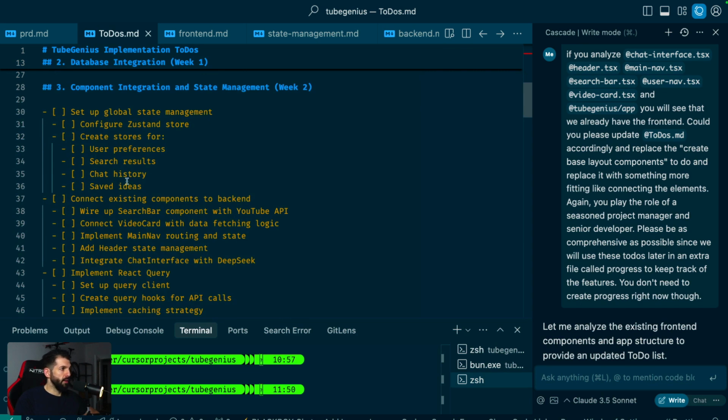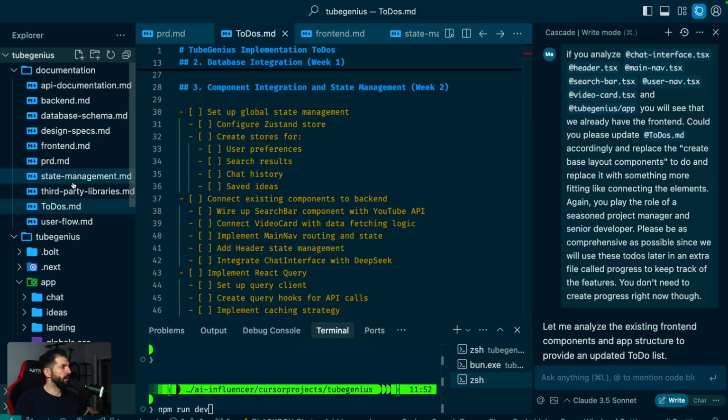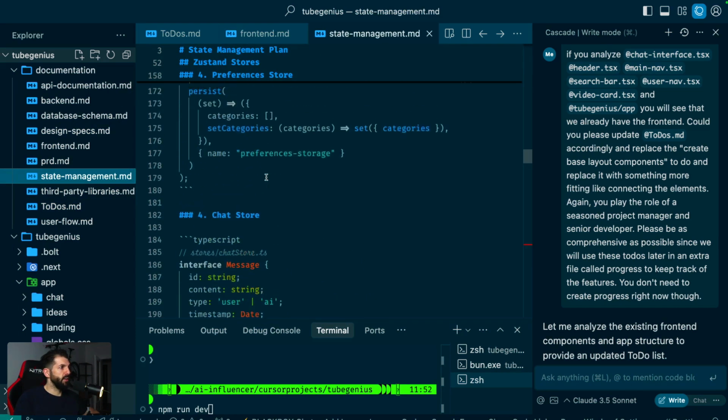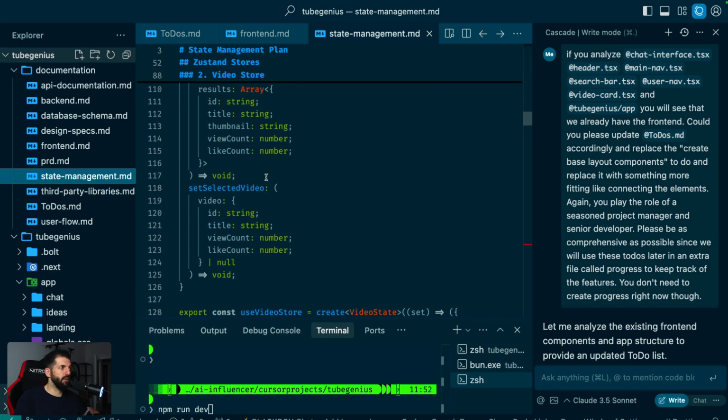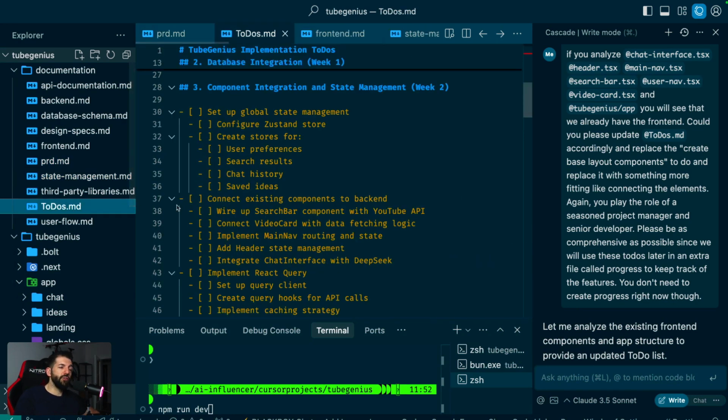And another thing that it added, for example, was we're using Zustand for the state management. And before that, it would only say configure Zustand store, but it wouldn't tell us what stores we need inside of our application. And if we have a look at the state management, you can see that we indeed have different stores. So for the chat, the ideas, and the videos, and so on. And after telling it to add those things, we can now find it in the to-dos file.